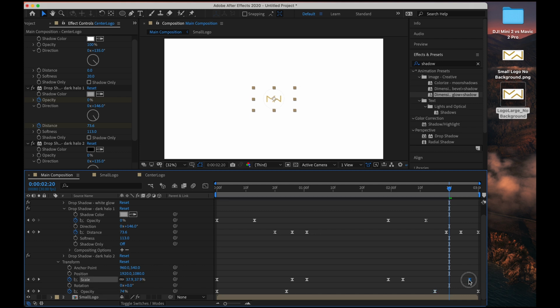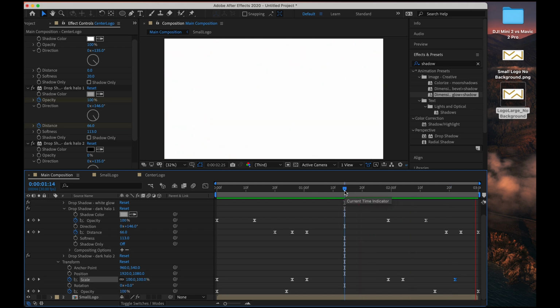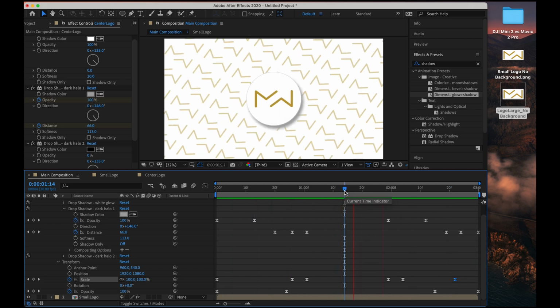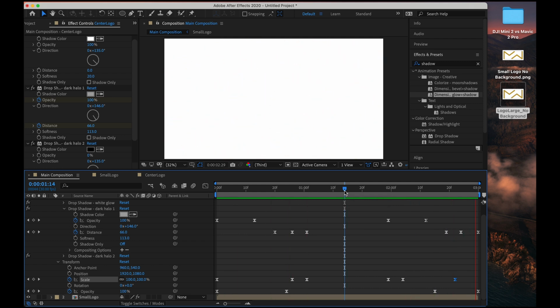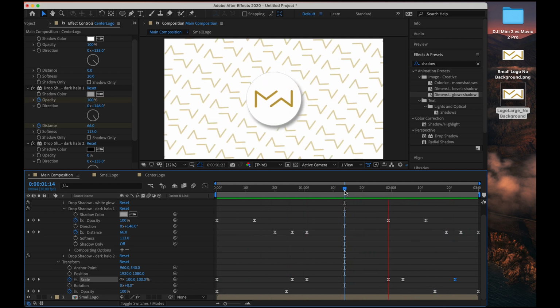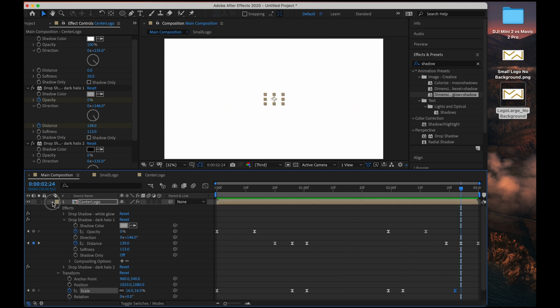The other thing I want to do is just adjust the scale so that the logo is not quite as big as it shrinks out. You can see, there we go. And you can keep playing with this until you're happy with how it looks. Okay, so that's it.